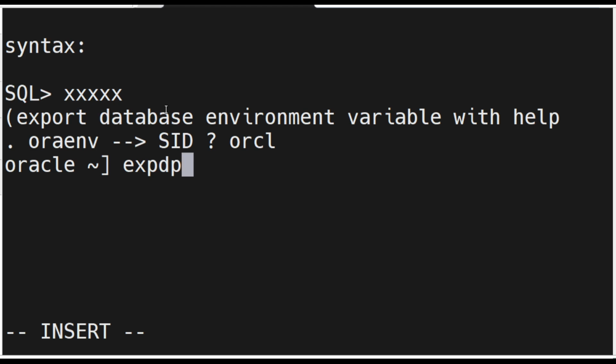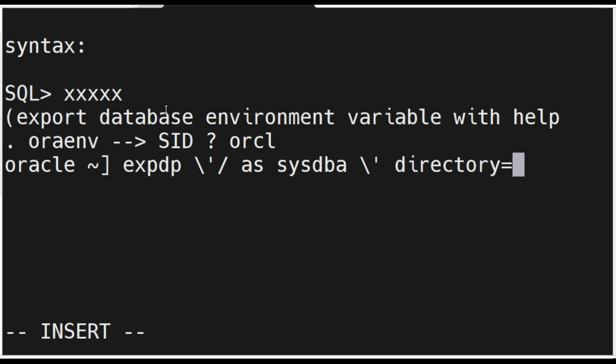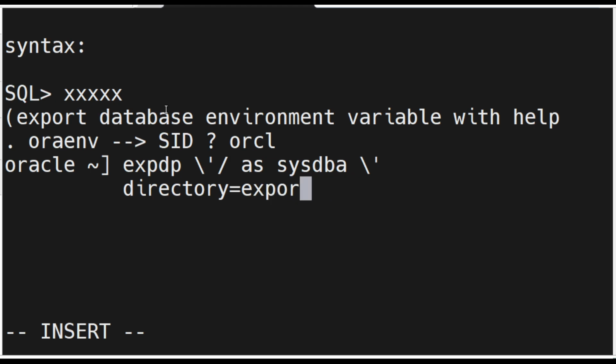Then EXPDP space username, I will take the general standard user, sys as sysdba. Now directory is equal to export underscore backup. I will give this one by one because it's not appearing clearly, but on your side, you need to keep all this in a single line only, no problem.